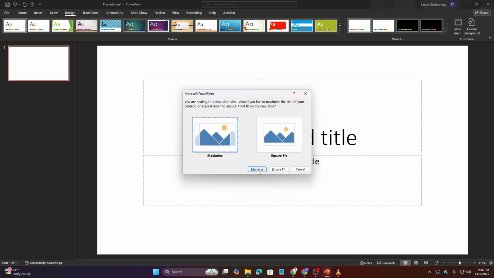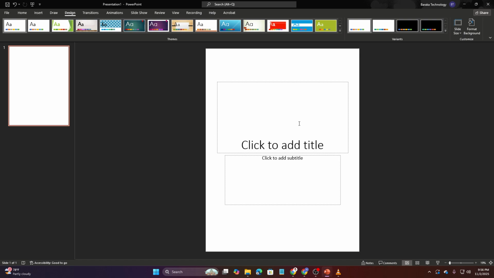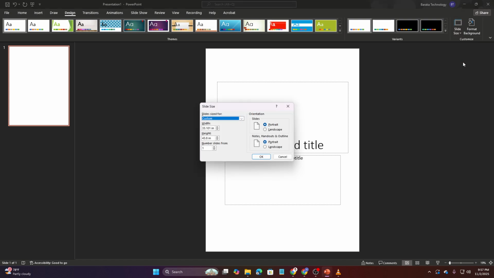Next, look for the orientation section. Since A0 posters are usually displayed vertically, select Portrait Orientation. Of course, if your design works better horizontally, you can choose Landscape, but Portrait is the most common for conferences and academic displays. Once you've set everything, click OK to apply your changes.